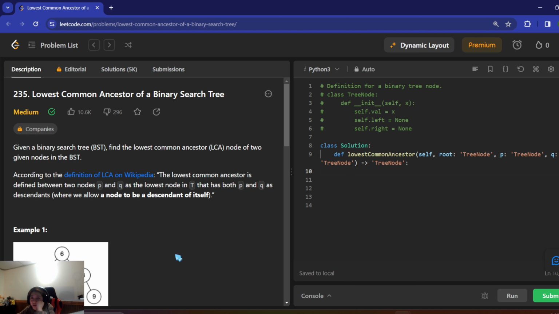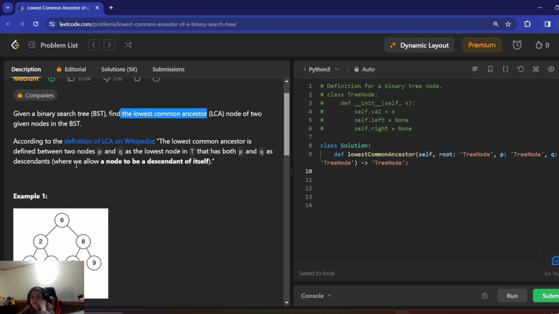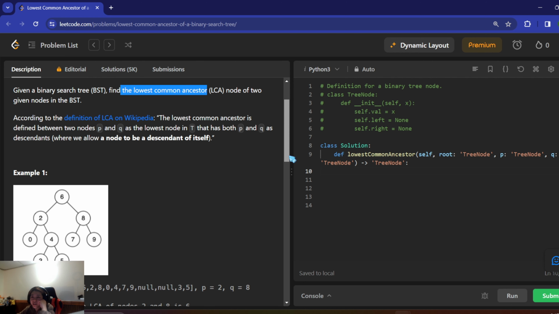Everyone, today we're going to work on the lowest common ancestor of a binary tree. Given a BST, find the lowest common ancestor of two given nodes in the BST. So according to the definition of lowest common ancestor, we have the P and Q.